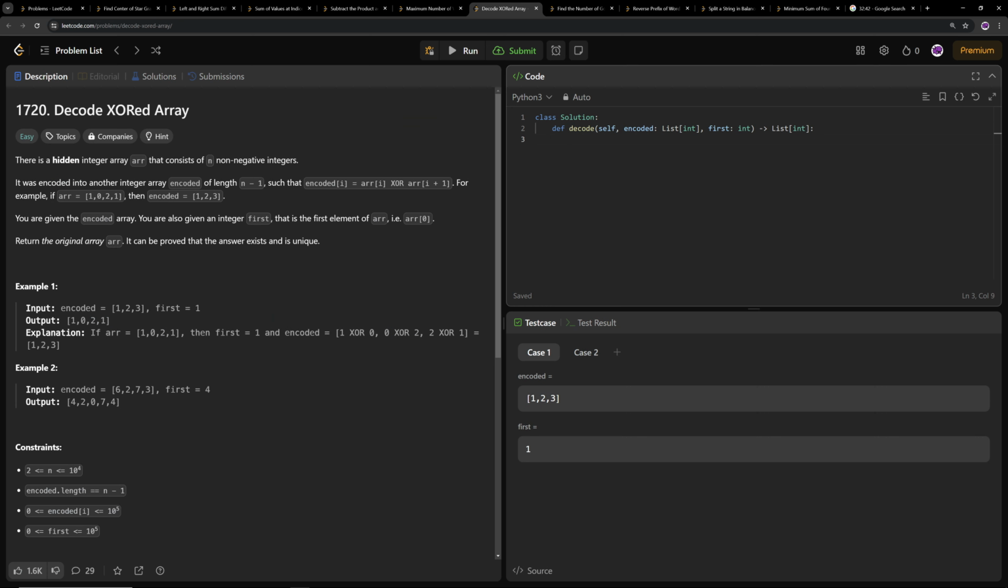Decode XORed array. Okay, it's gonna be a tough one. Let me just check. There's a hidden integer array consisting of n non-negative numbers. It was encoded into another integer array, encoded, of length n minus 1, so it's less by 1, such that encoded i equals arr i XOR arr i plus 1. For example, this then encoded is that. Basically, every adjacent element is XORed.